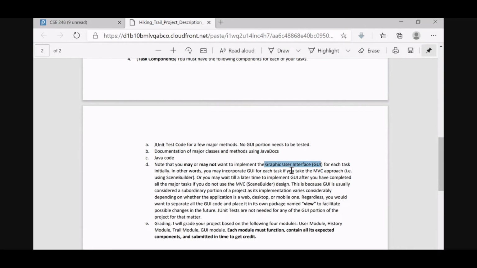So depending on what kind of application you want, people have different GUI components. I would like to separate it into a different package. But if you use MVC, if you use Scene Builder, then they can all be baked together, even the glue you bake into the cake. But do put it into a different package, like one called view. In other words, you can finish them all at once or each task with GUI.